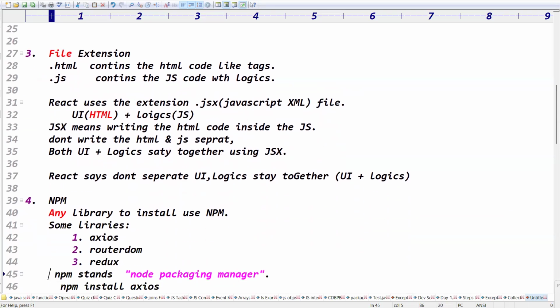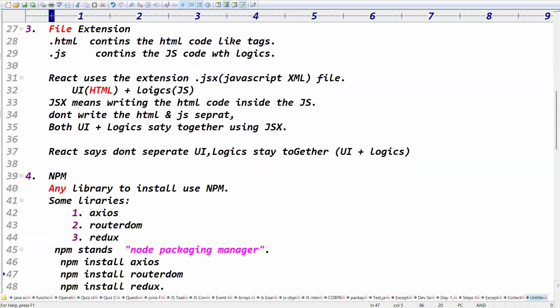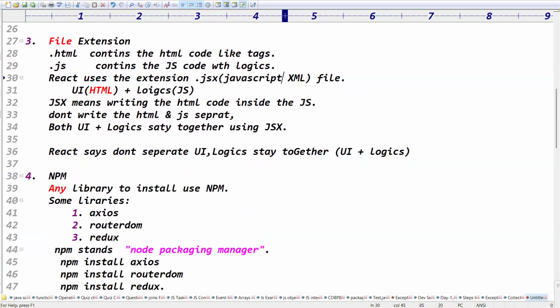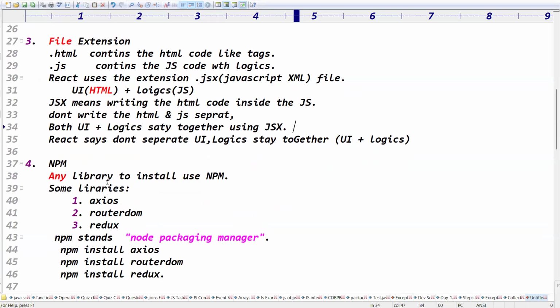Point two: file extensions. Tomorrow I will show you how to create a .js example. JSX says that logic and UI stay together.